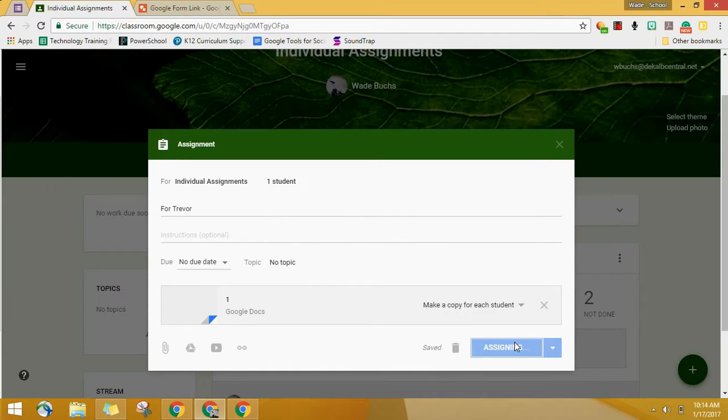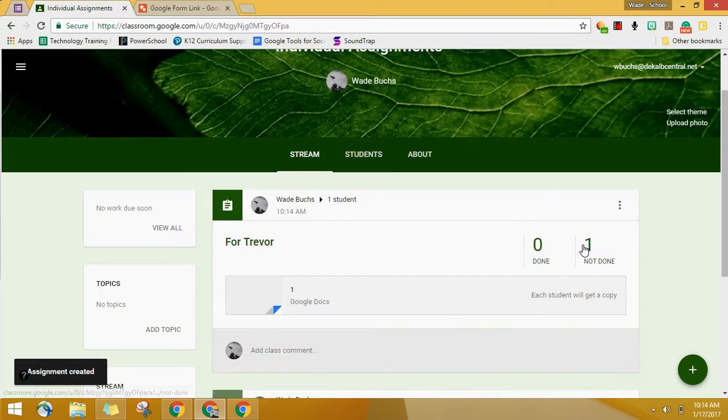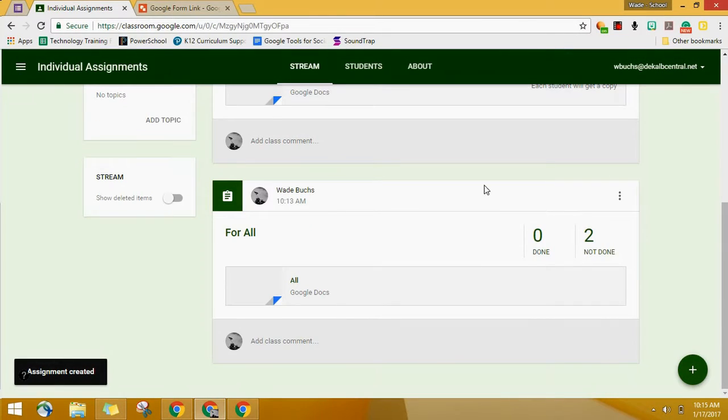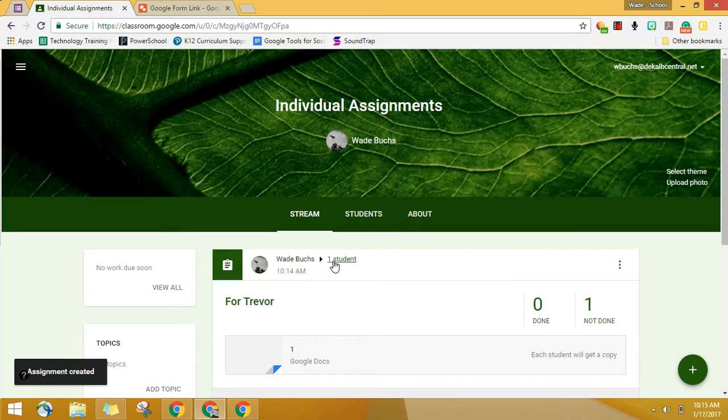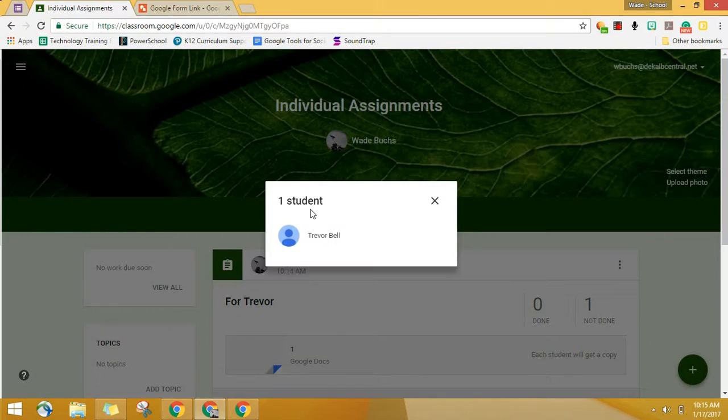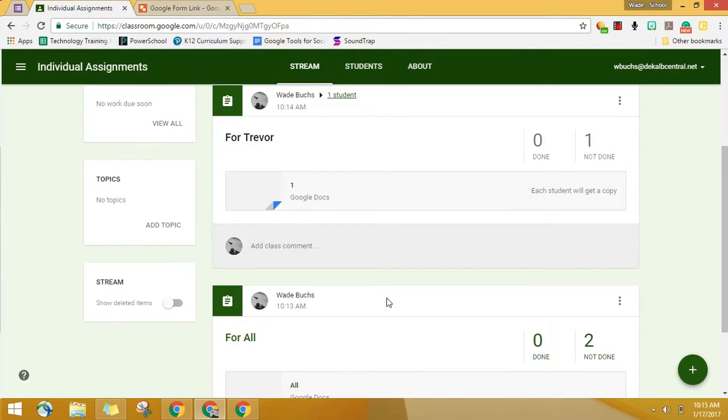I'm going to go ahead and hit assign. And now I can see in my stream, here's the assignment, the first one for everybody. Here's the next one. And when I click on the one, it'll tell me who it's been assigned to. Here it's been assigned to everybody. There's nothing here. This one's for Trevor.